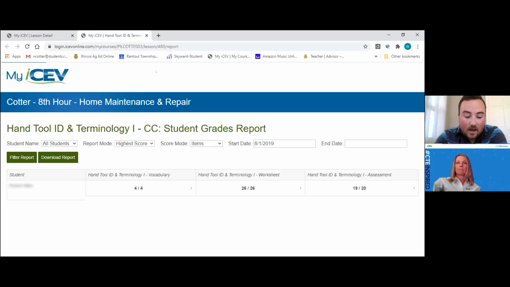So yeah, there's sometimes where I let the students work through things at their own pace, whereas other times I would show the video as the entire class as a whole. For example, this hand tool and terminology, I thought it was more beneficial for them to go through the videos on their own and work through the worksheets on their own.